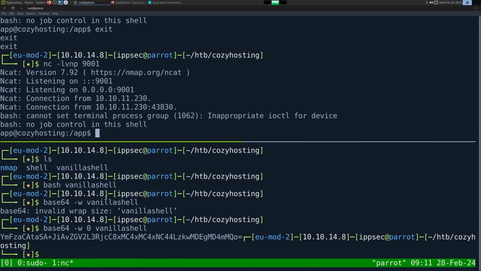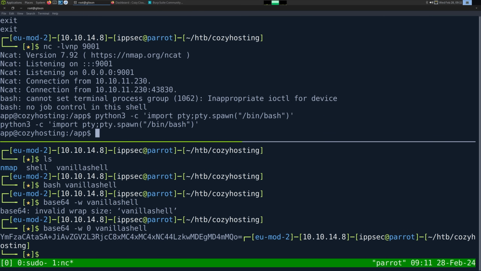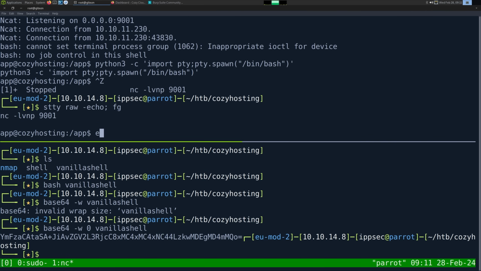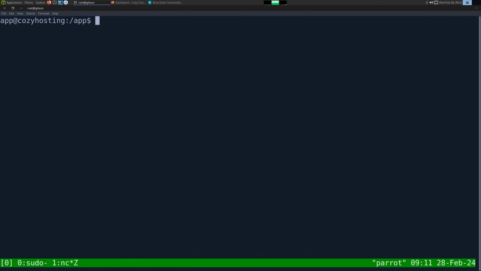So let's listen. There we go. So I'm going to upgrade my shell. Let's do python3 -c 'import pty; pty.spawn("/bin/bash")'. Okay. Then stty raw -echo; fg, enter. Export TERM=xterm, so I can clear the screen. And now I have tab autocomplete and everything like that.